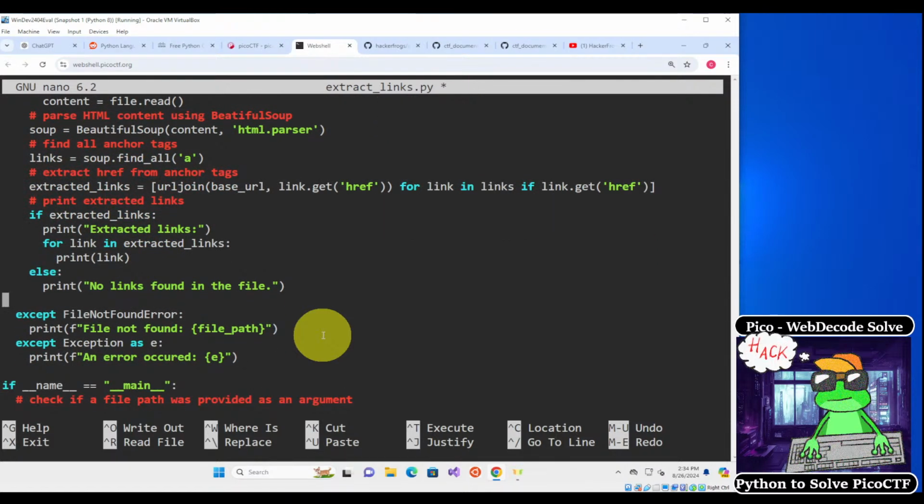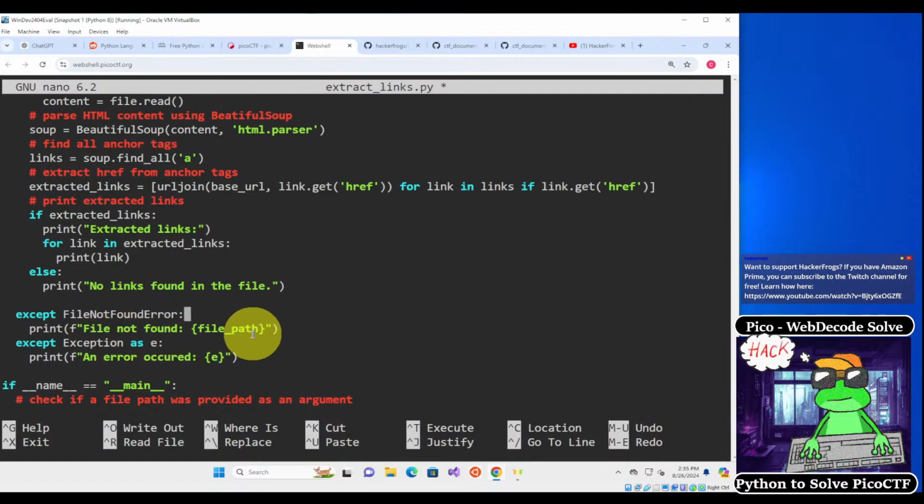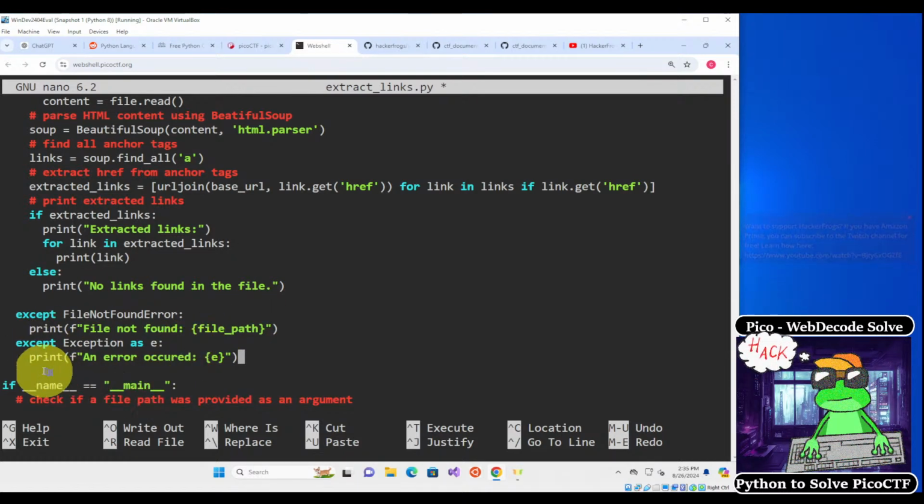And then we have a couple of exception handlers. So except FileNotFoundError. This is what happens if we try to provide a file that does not exist. It says file not found, and except Exception as e. So if some other exception happens, then we're going to print an error occurred and then print the error.